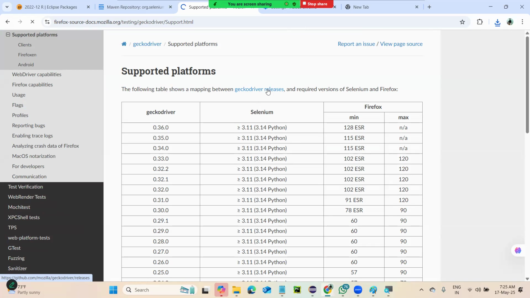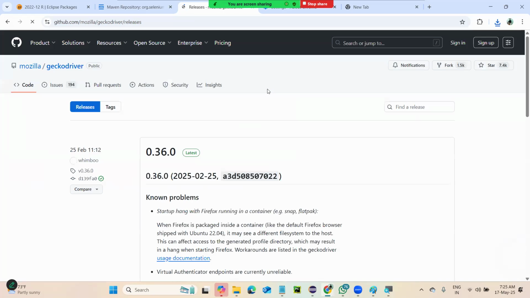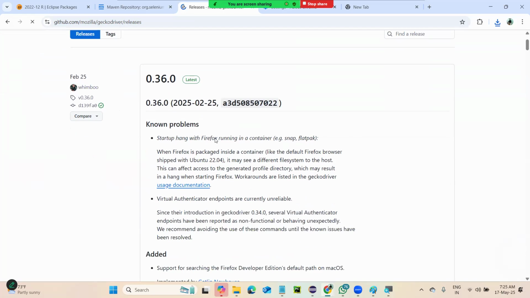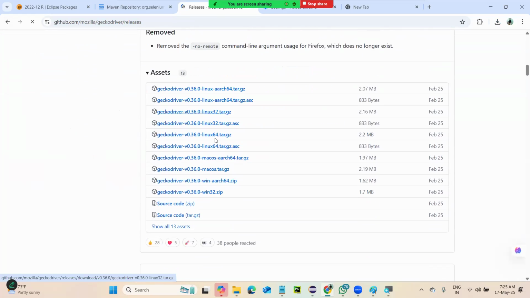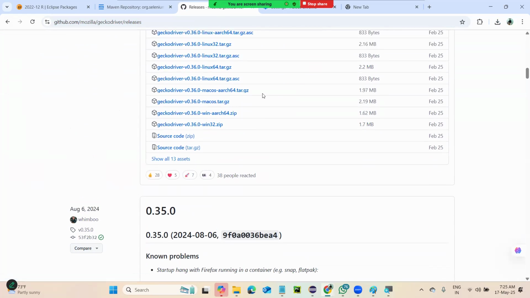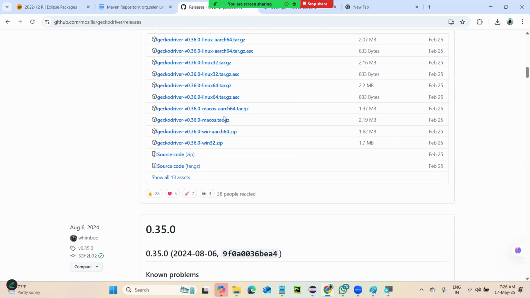Hit this link. You will be navigated to one more page. Below this, you will have something called assets. The driver here is Gecko. In Firefox, 32-bit is fine, and 64-bit also. Are you able to see the Gecko v0.36.0 win32 zip?